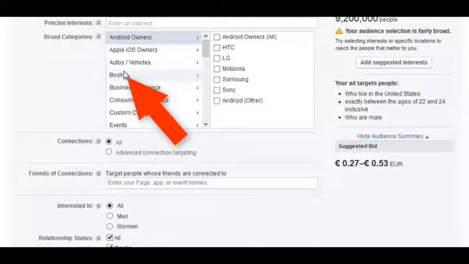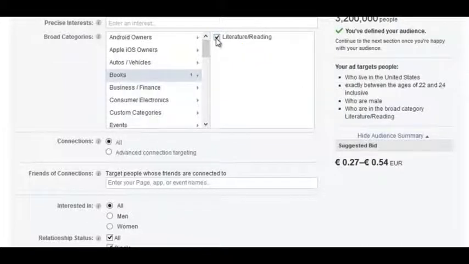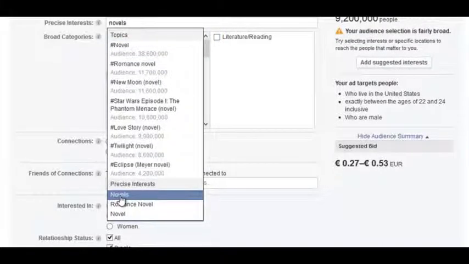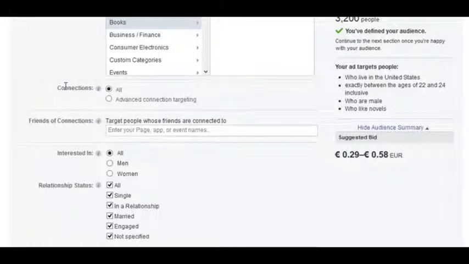For example, you go to books and choose literature and reading. And depending on what you sell, maybe people that are really into literature and reading tend to buy your products a lot, okay? Now, if you want to get more specific, you can choose a precise interest like novels, and choose that from the list. And from here, you can even choose specific novels or types of novels from the list. So what you want to do is keep novels here if you just want to target people that have shown an interest in novels.